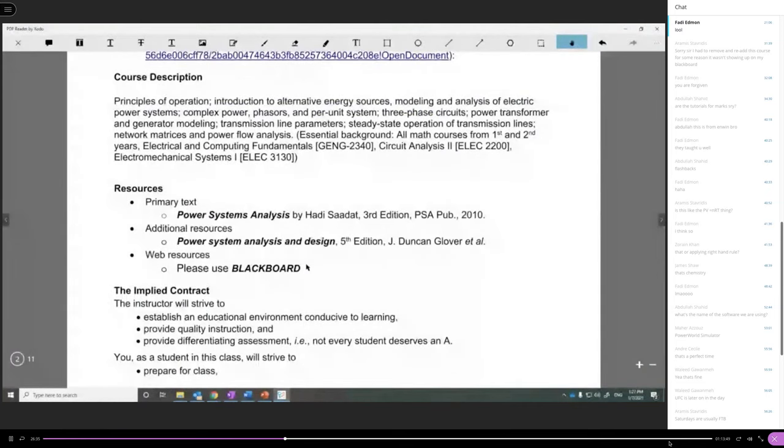Okay, now let's talk about the course description. In this course, I will be explaining the principles of power system operation. I will give you an introduction to renewable energy sources and also the conventional energy sources. Modeling and analysis of electric power systems. How we model a power system? What are the main components in a power system? In a power system, we have a lot of elements and components. But in any power system, we have four main components that I will be explaining extensively throughout this course.